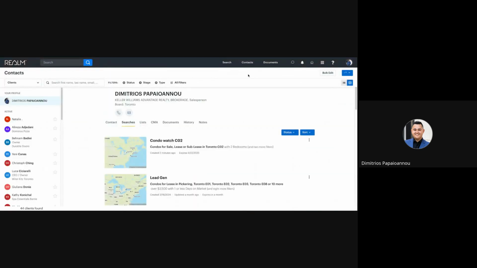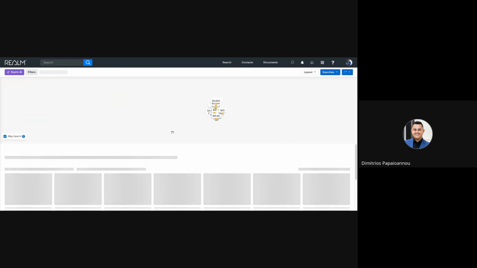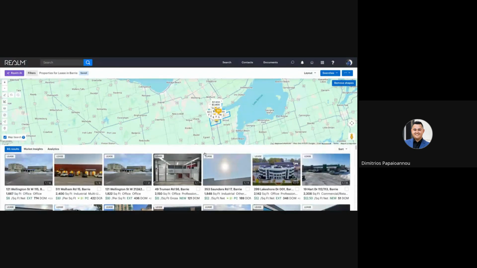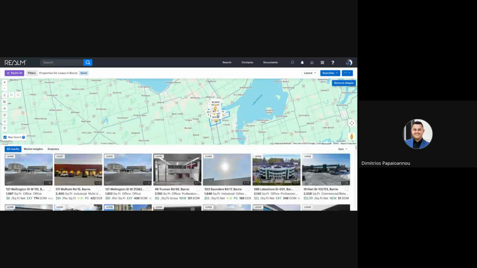So this brings you to whatever the search is. For example, I have a prospect search set up for this client under property search. If I click this, now you're going to see it's different, right? These are all commercial units in Barrie. So these are not going to be the same because this is her specific prospect search. I've created that and saved it under her client card.